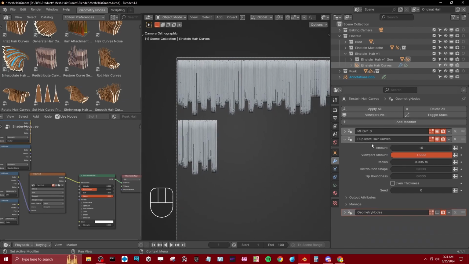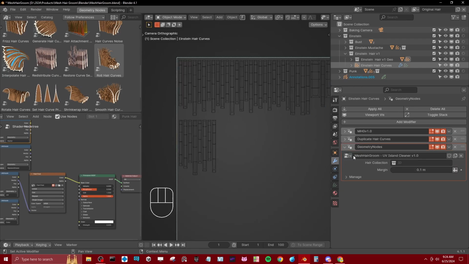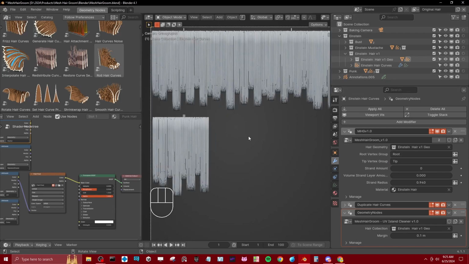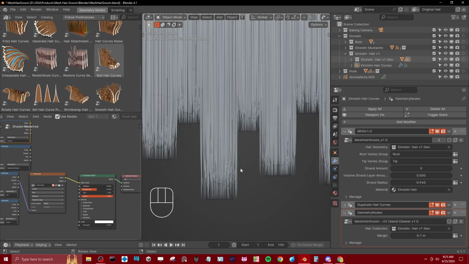But once we have our duplicates and things like that, or frizz is also one that I add quite often, we can add this cleaner at the very bottom. We do need to reference the same collection that our initial one is referencing. So I'm just going to pop that in there. There we go. And this allows us some really cool things.